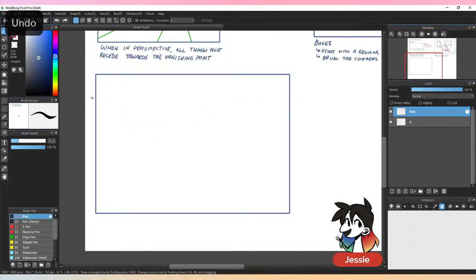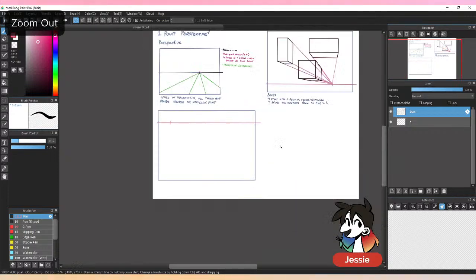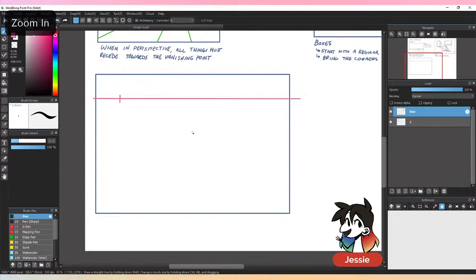But again, this time I'm going to bring my horizon line up top. So this time it's going to be kind of up high. My vanishing point is going to be off to the side over here. I should have done that a different color. Let me do that in a different color. When working in perspective, usually color coding everything helps a lot. So color code as much as you can.